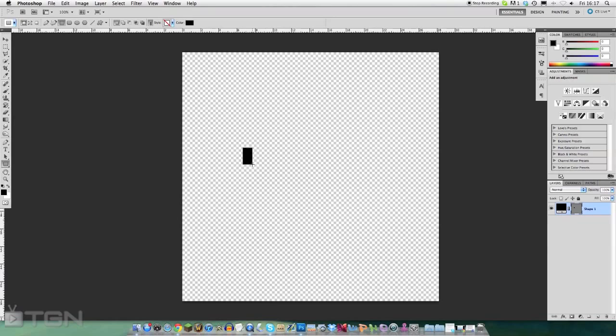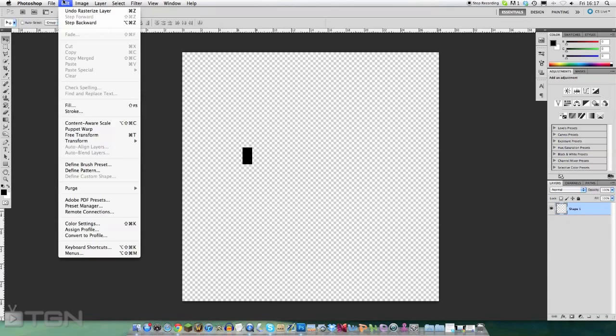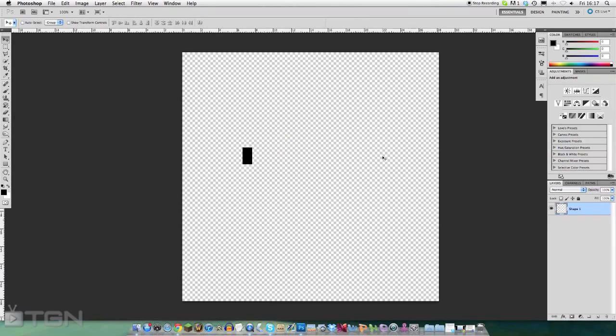We'll just rasterize that layer, and go up here to Edit, Define Brush Preset, and I already have one, so I won't do that, but you'll hit OK, then we'll go back to our canvas.